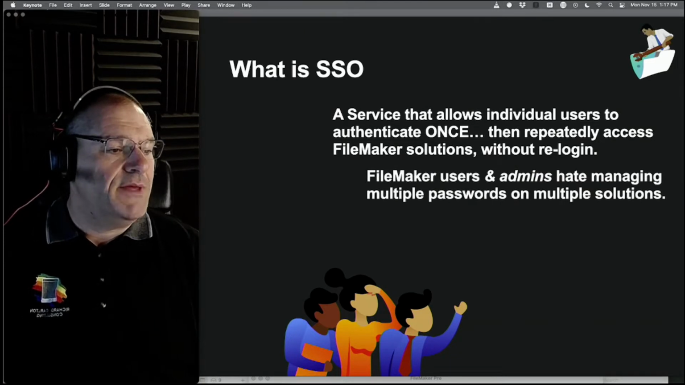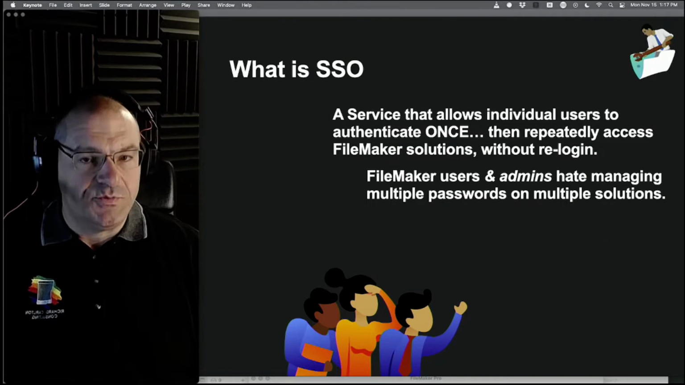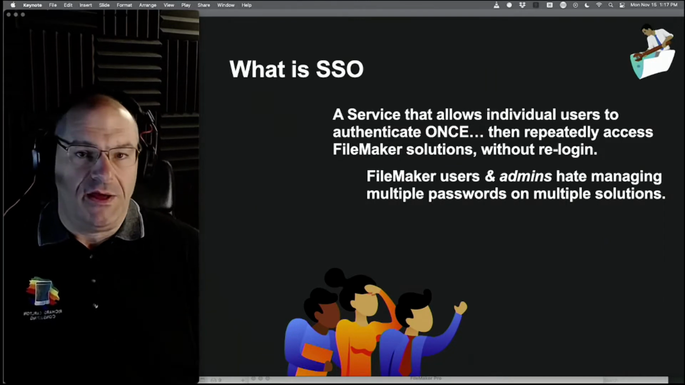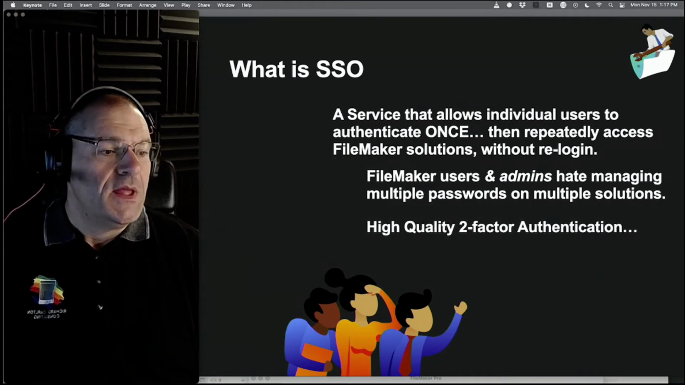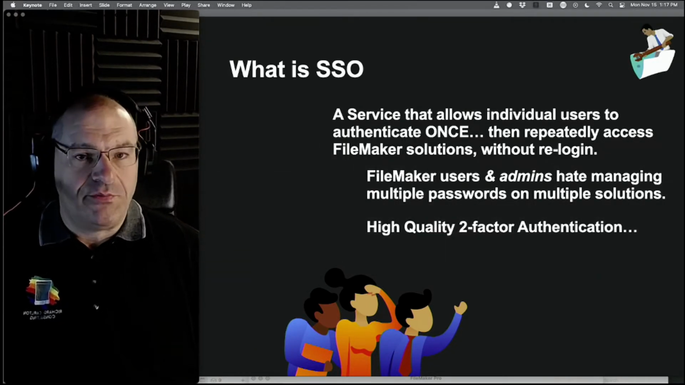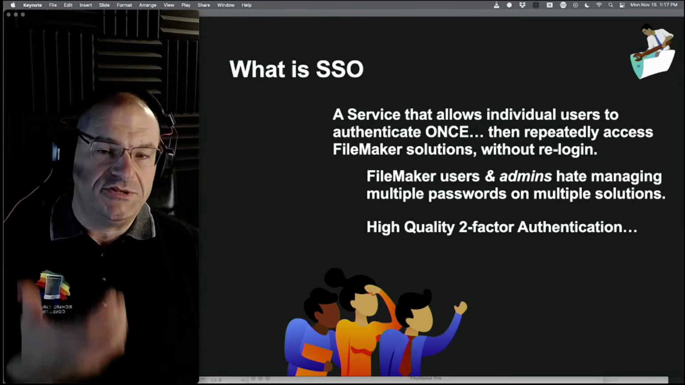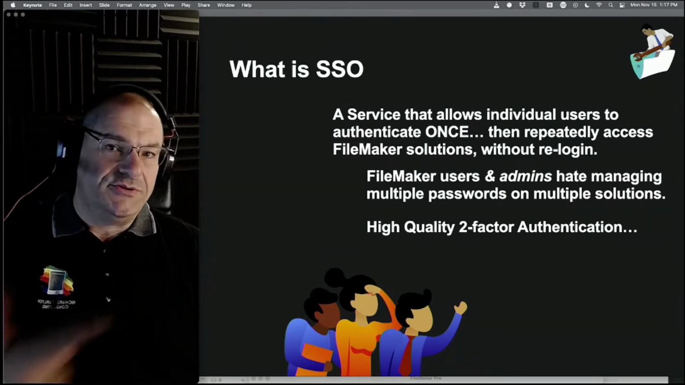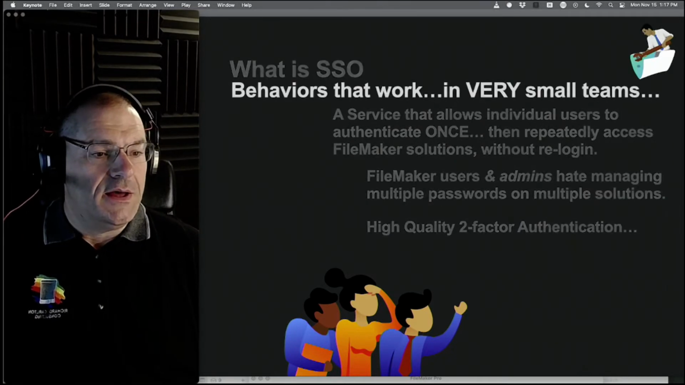FileMaker users and admins hate managing multiple passwords on multiple solutions. You take that long list and multiply by 100, it gets unwieldy. It's really rough, difficult to deal with, right? The other thing is that FileMaker doesn't support high quality two-factor authentication, right? Once again, your phone, send my phone a code or send the code to my email or whatever you're doing, whatever two-factor you want to do.